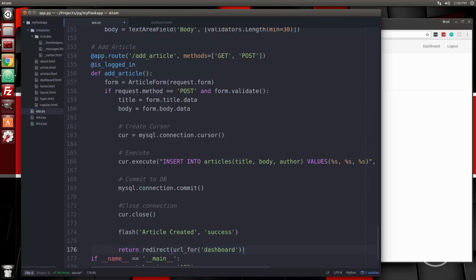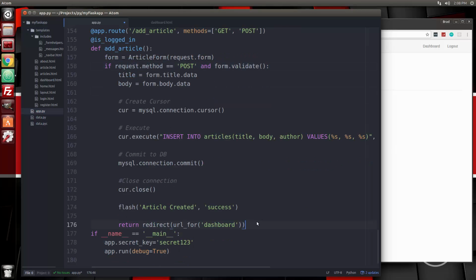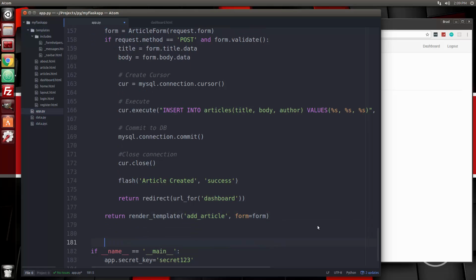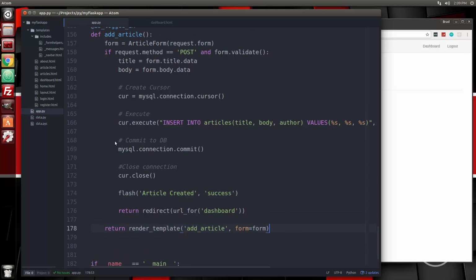Alright, now we also need to render the template before we check for the post. So that's going to go right here, right? Yeah. So let's just return add_article, and then for the second parameter we just need to pass in that form, just like we did with the registration. Alright. So let's save that.